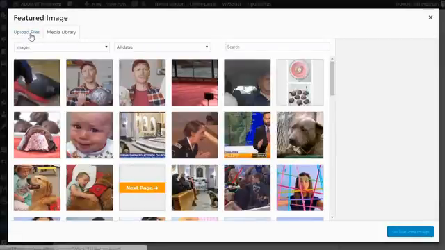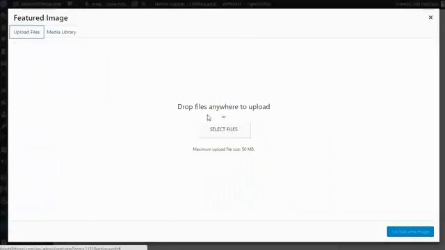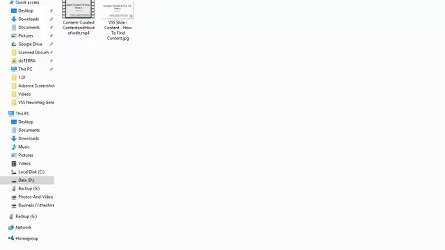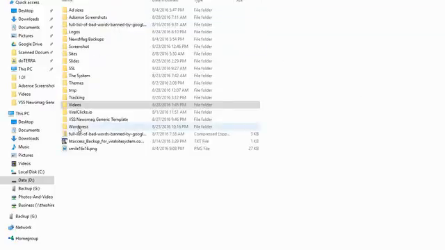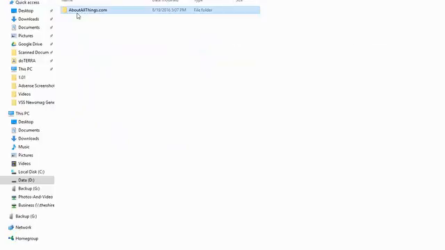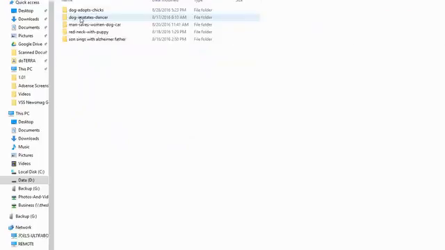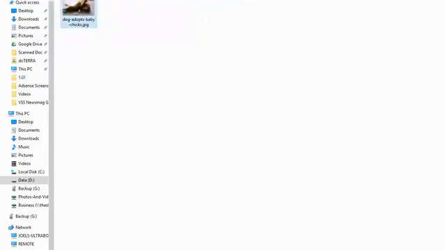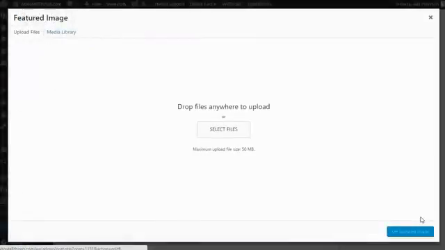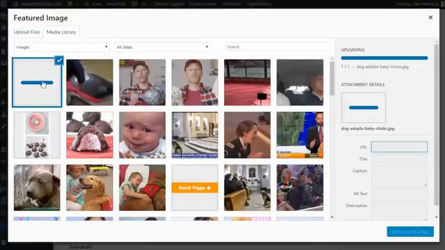Now when I go to set featured image, I'm going to hit upload. You can either drag and drop that file in there, or you can hit select files, and then you can go ahead and browse to your files there. Let me go ahead and do that. Here's my articles and dog adopts chick, and there it is. I'm going to open, and then the image is in here.